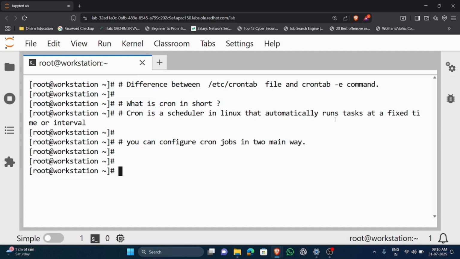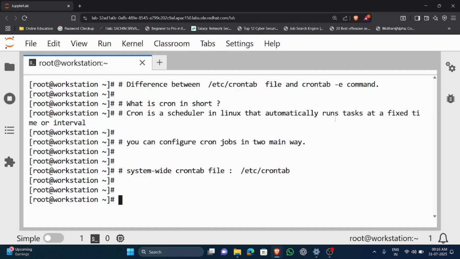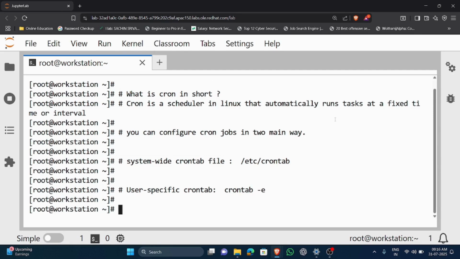What will be the ways in order to create these jobs? First will be the system-wide crontab file, and the file location will be /etc/crontab. Second will be user-specific, crontab -e. These two will be there. We have to work with only two of them.